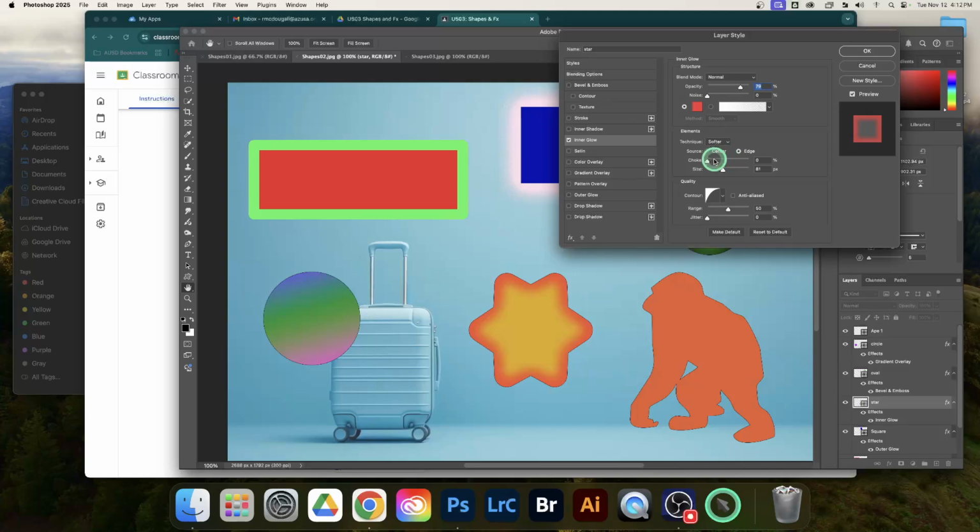Okay. I can adjust the choke, or how far it comes in, and the size. Now it looks a lot more like the Carl's Jr. logo right there. But feel free to just mess around with this however you want. Now it's glowing. You can also change where the glow comes from. By default, it comes from the edge. But if I change it to center, now the glow is coming from the middle and branching out like that. However you want to do it, totally fine.